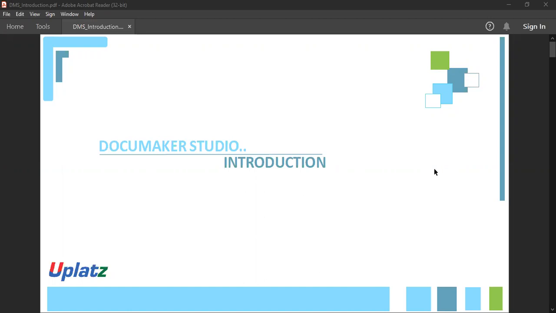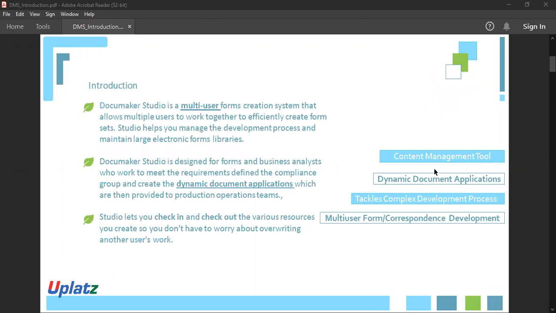So Documaker Studio is a multi-user form creation or a content management system. Or in other words, it's a standalone application which can be installed in a system for designing and configuring the template creation and document composition. The documents created can be simple static or complex dynamic documents.